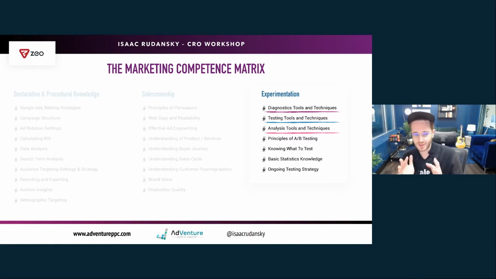And that's what we're going to focus on today: testing things, testing new ideas, testing different ways of doing something. We're going to focus on diagnostic tools and techniques, testing tools, and analysis tools. These are the 3 most important things to understand and to have a basic competency in as you go about learning how to test and optimize for conversion rate.